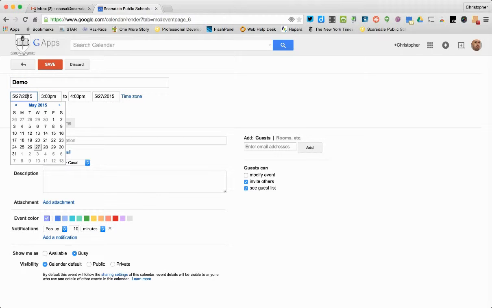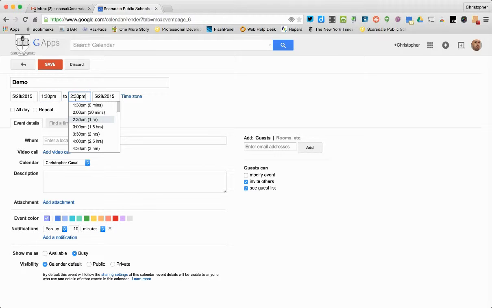I can schedule it for tomorrow at 1:30, going to 2:30. And if I wanted to, I can actually type in a custom time. So if I wanted it to be 2:37, I can do that, and it will accept it. It does not have to be in an hour block or a half an hour block. You can actually customize what that is. Location you can put in if you want to. If you're going somewhere else, it'll help you with mapping and things of that nature. But in general, you're going to leave that blank if you're dealing with something just in the building.